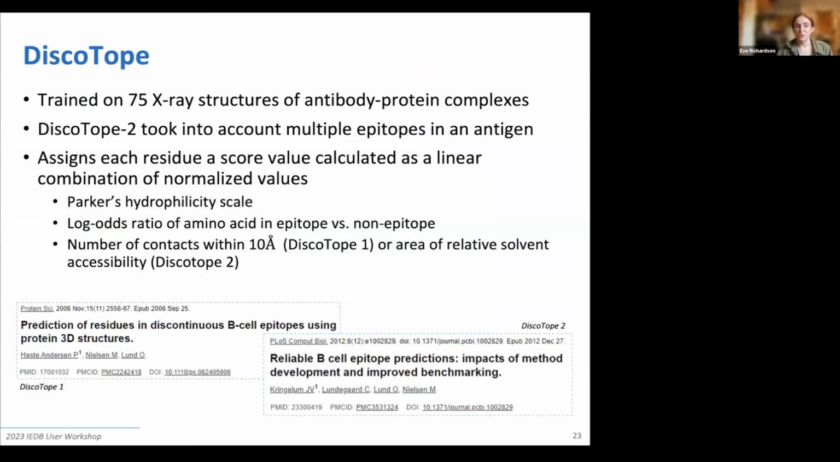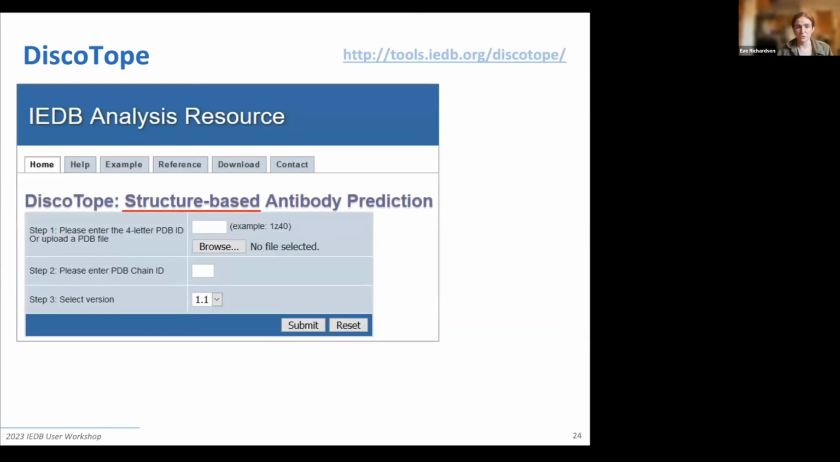And DiscoTope 2 was an advance in multiple respects, including the fact that it takes into account that an antigen can have multiple epitopes. And then, as was alluded to in that figure, it assigns each residue a score, which is some linear combination of hydrophilicity, the amino acid propensity expressed in terms of a log odds ratio, and some measure of surface accessibility, either in terms of contacts or the upper half spheres measure for DiscoTope 2.